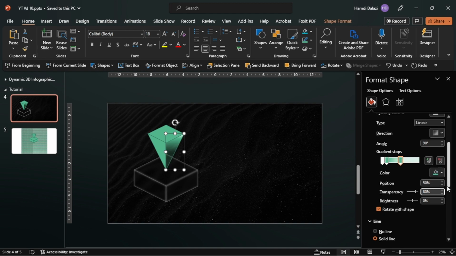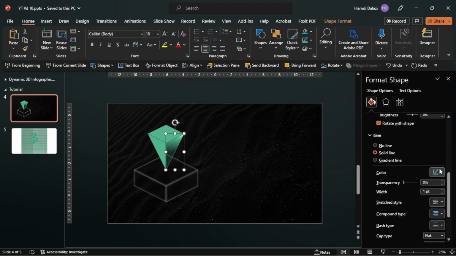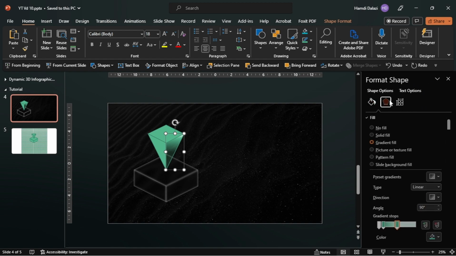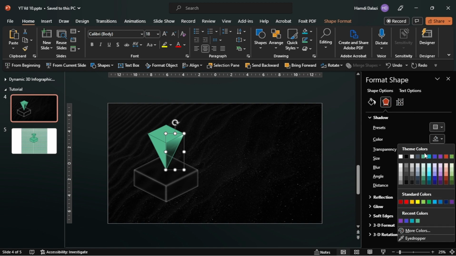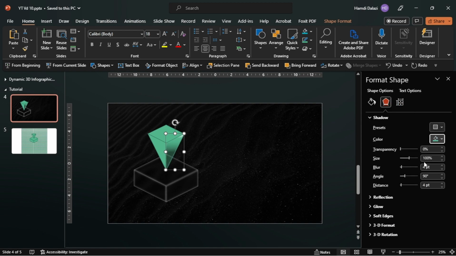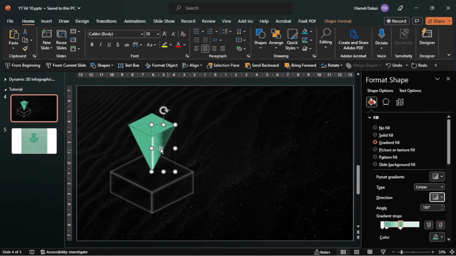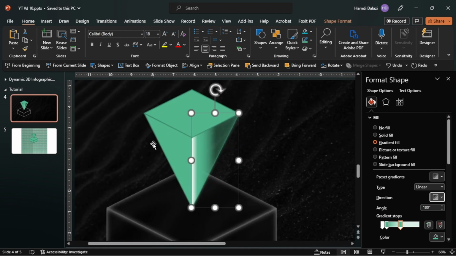Let's change the outline color to match. Okay, that's good. Let's just scroll up and insert a shadow. Let's change these values. Let's change the direction. Okay, that looks good. Now we can copy formatting by clicking on the format painter.